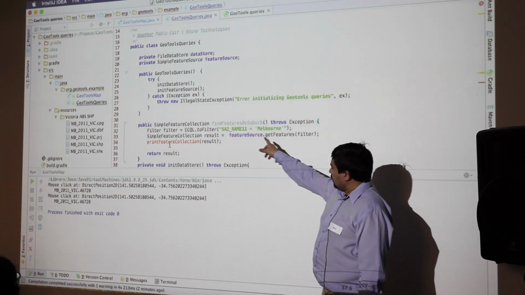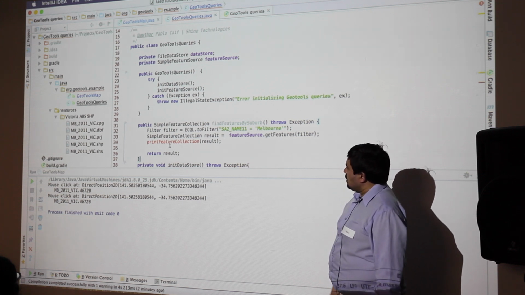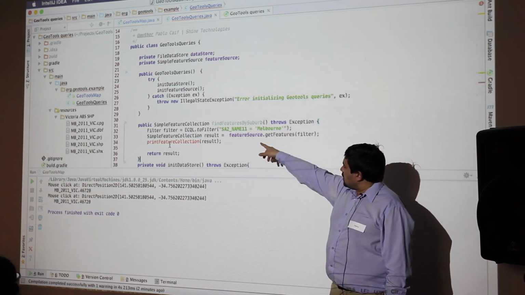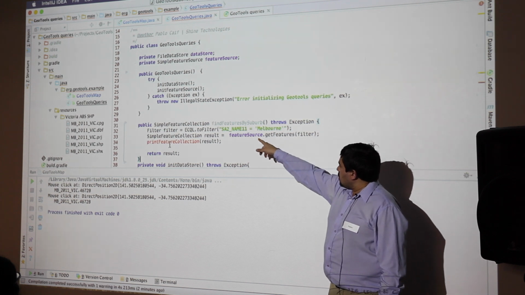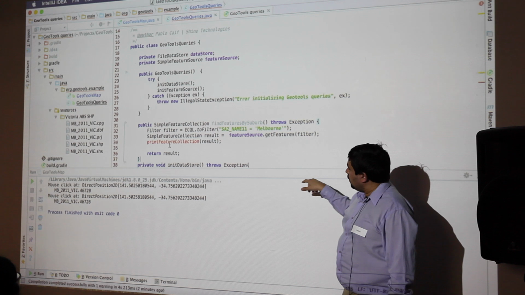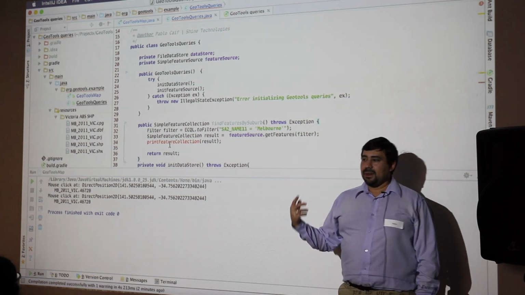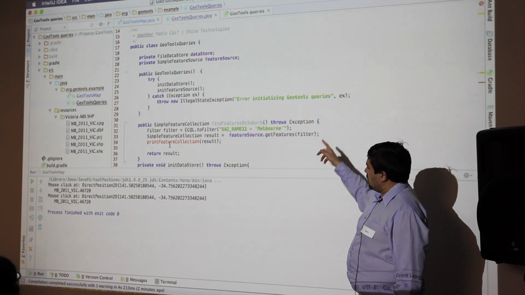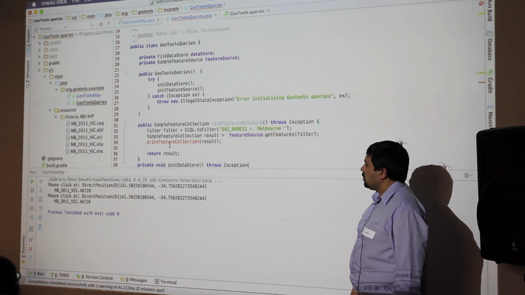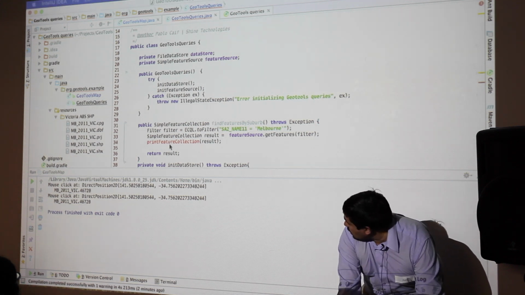So that's how you build a query. There is this Filter class. It's actually an interface. You create a query and specify the SA1 name, which is one of the attributes that you saw a moment ago. Just specify Melbourne. Then you just get features on the feature source, which was the one that we initialized before, and we basically get a collection. I have another method there to just display the results in the console.